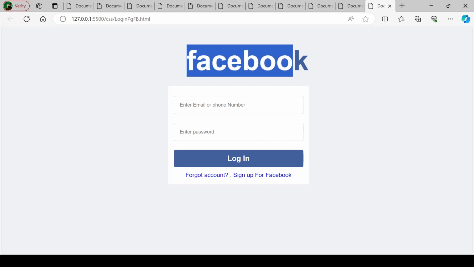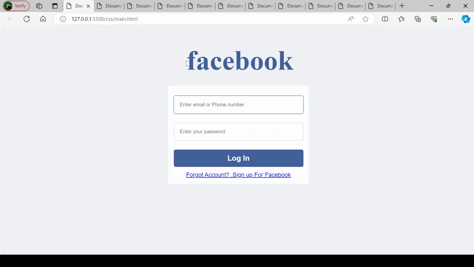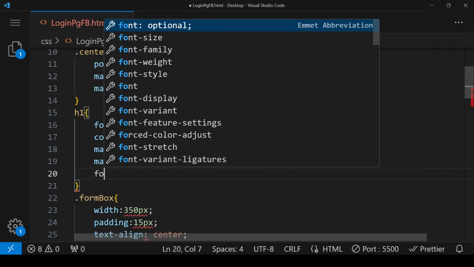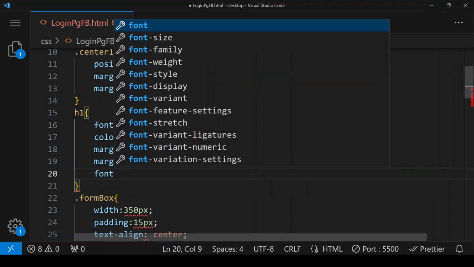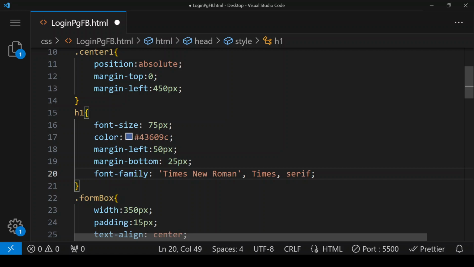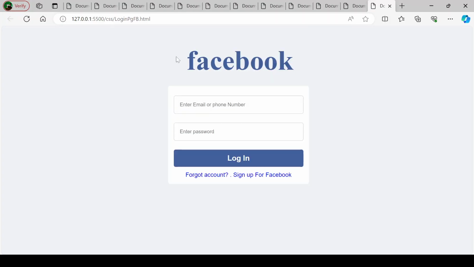Now here we can see that our Facebook is looking very little different from whatever we were thinking of designing. So here we have to give font family. In H1, here we are giving font family to, here we are selecting Times New Roman. Save it and go live. So this is our Facebook login page.